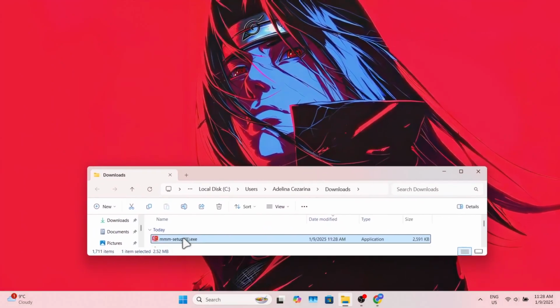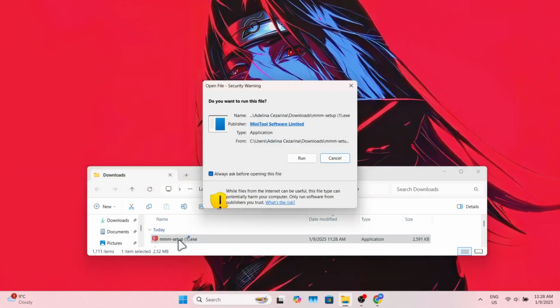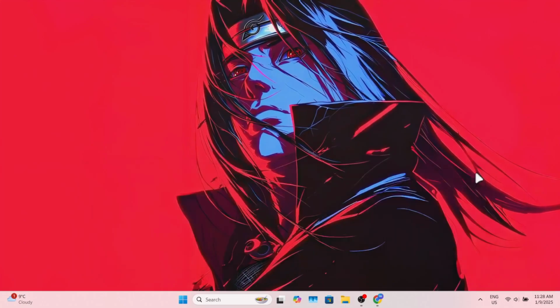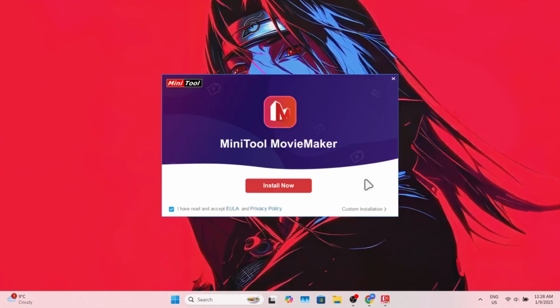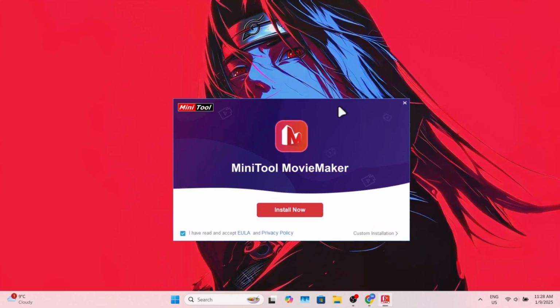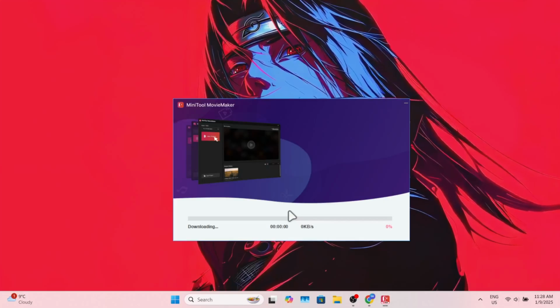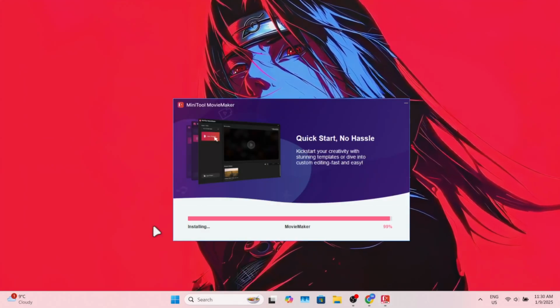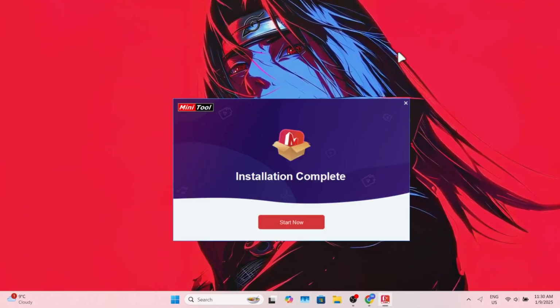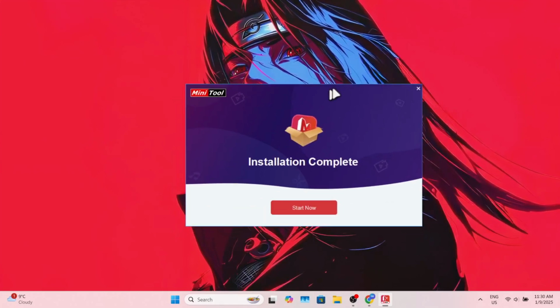Let's kick things off with the basics. MiniTool Movie Maker is designed for people who want to edit videos without getting overwhelmed by endless features. It offers a clean, straightforward interface that helps you combine clips, add transitions, and overlay text and effects with minimal effort. Sounds perfect for beginners, right? Well, there's more to the story.